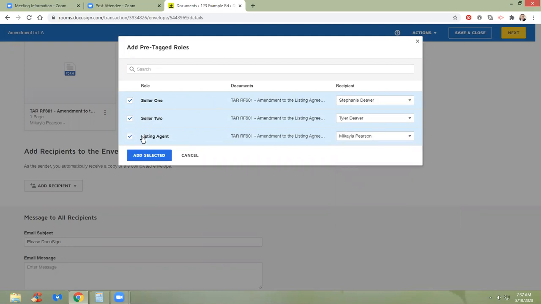But let's just say for some reason the listing agent wasn't popping up, or maybe you need to send it to somebody different than the listing agent. I want to show you another quick way to do that as well.